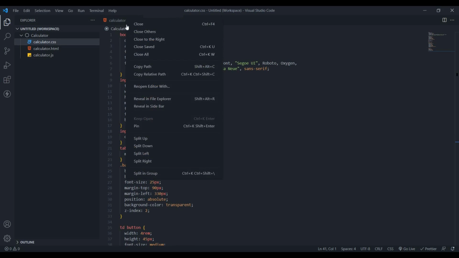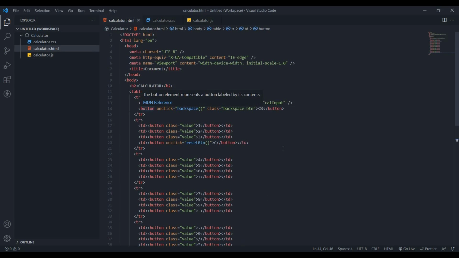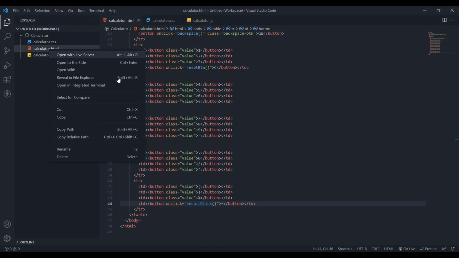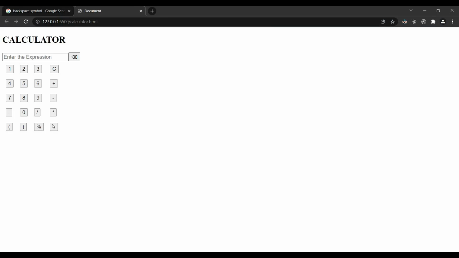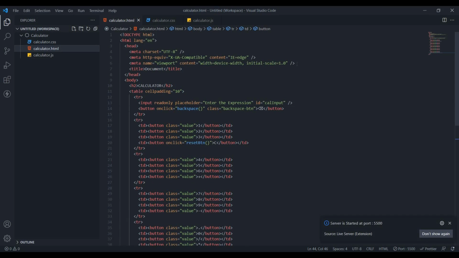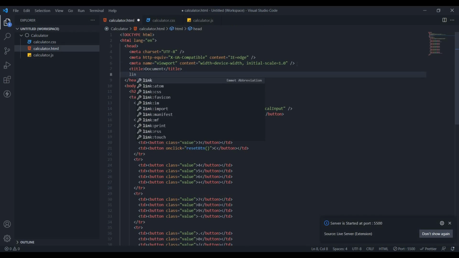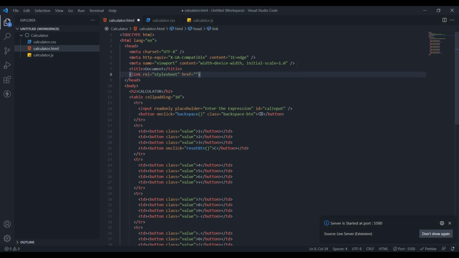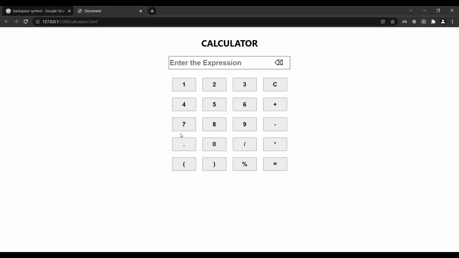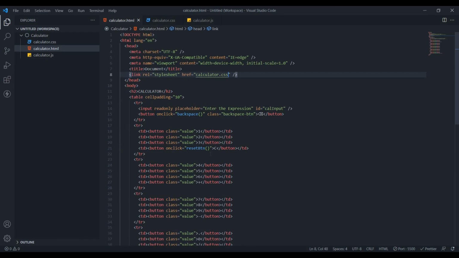Let's open this in the live server and see what we get. As you can see, we have to link the CSS actually. Okay, let's link the CSS now. Link style sheet, and href will be the file. Now it should look good. Yeah, as you can see, we have got the styling correct, just like the demo, and that's it. So this is how the HTML looks.